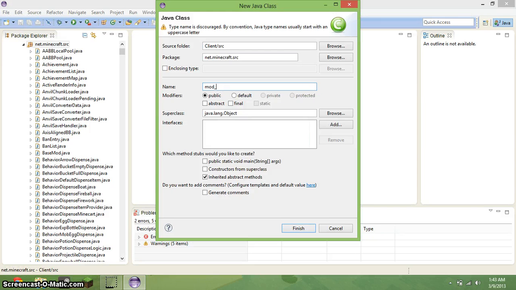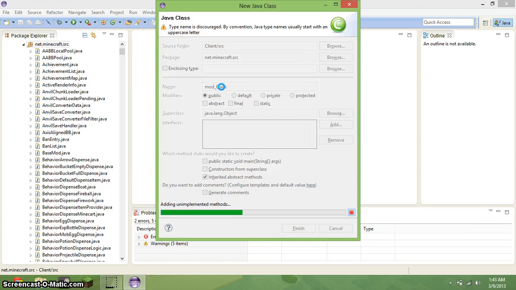I'm going to call it mod underscore black. No, I'm not racist either.